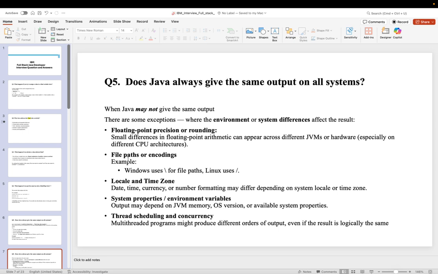Next, file path or encoding, because Windows uses a backslash for file paths and Linux uses a forward slash. So there are some differences. Your output may also change with the locale and time zone, because date, time, currency or number formatting may differ depending on the system, the locale or the time zone you are using, right? Then system properties and environment variables. It also depends on thread scheduling and concurrency. A multi-threaded program might produce a different order of output even if the result is logically the same.